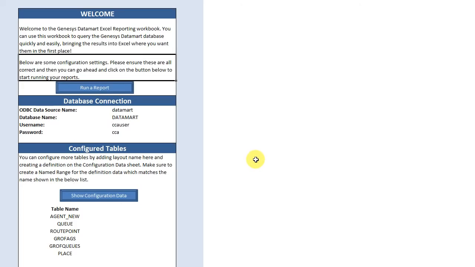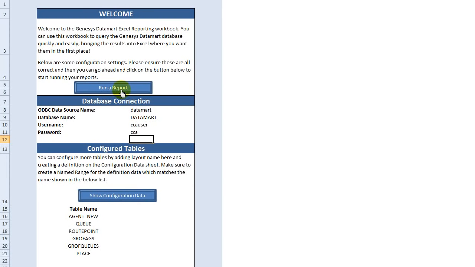So we developed a tool that can take exactly what the reporting person wants from the Datamart and bring it into exactly where they want it in an Excel report. So I'm going to show you an example of that. I'm going to just start the tool up and run a report.